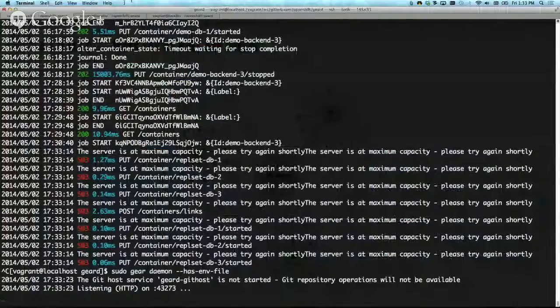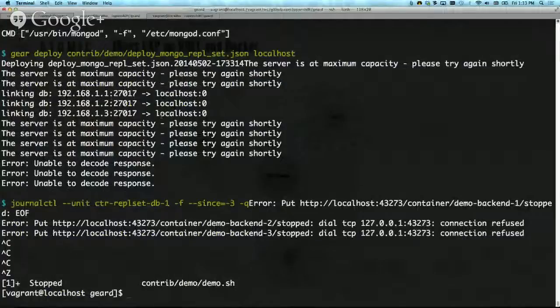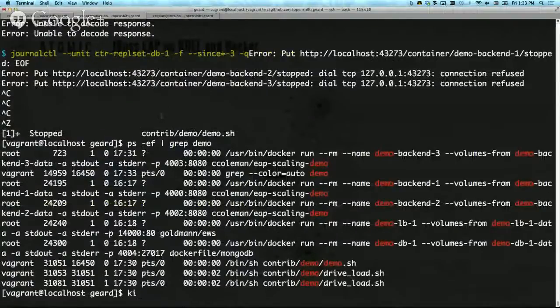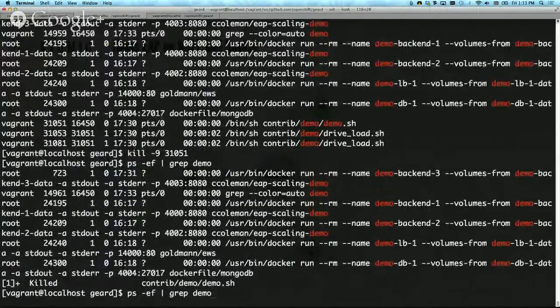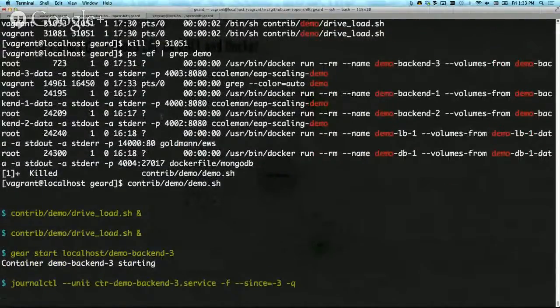Well, that helps. Okay, so start my demo once more. So you have too many of the drive load? Yeah. What was wrong?